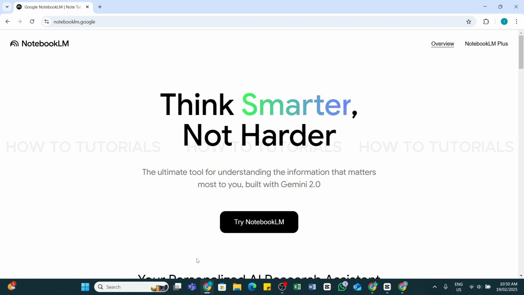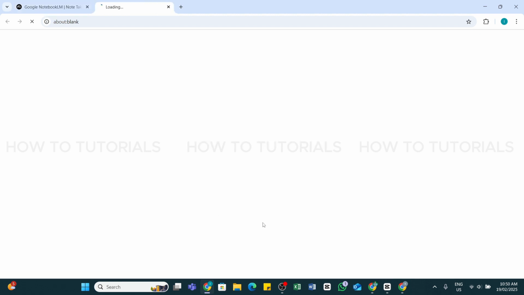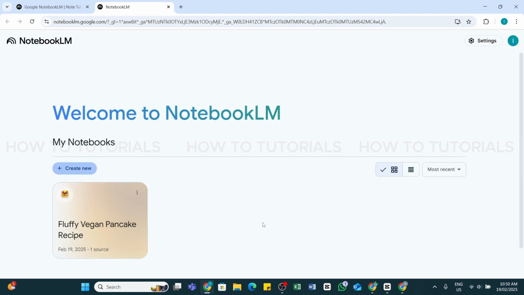Here ensure that you are logged into your account. Simply click on this Try NotebookLM button at the bottom and then use your Google account to sign into your account. Now here on this page, you will be able to see the Create New option. In order to create a new notebook, simply click on this Create New button just above the notebook.